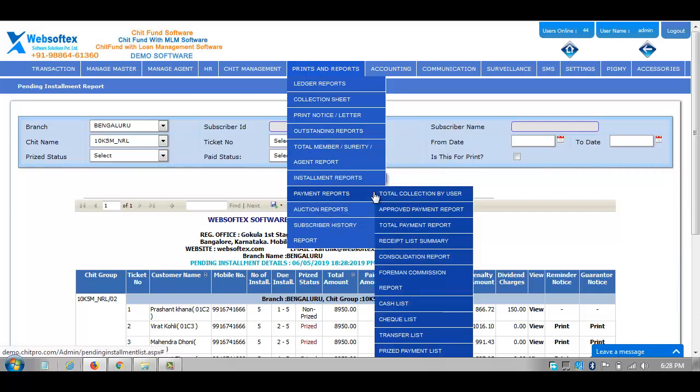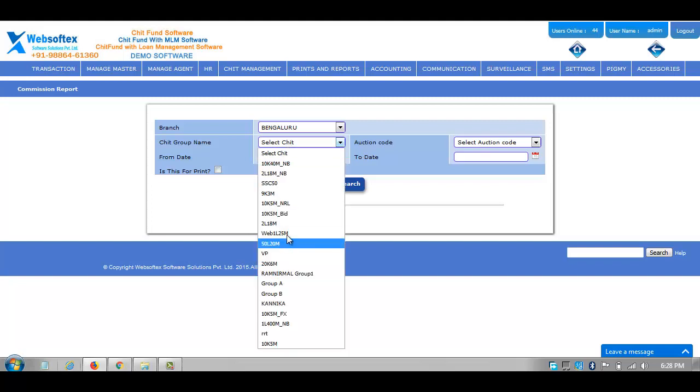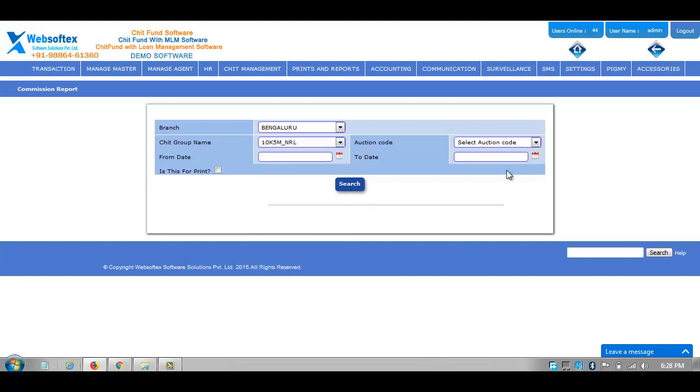And likewise you will get the total commission, your formal commission report, how much commission you got. Group wise, branch wise, everything, and action wise also you can get this report.